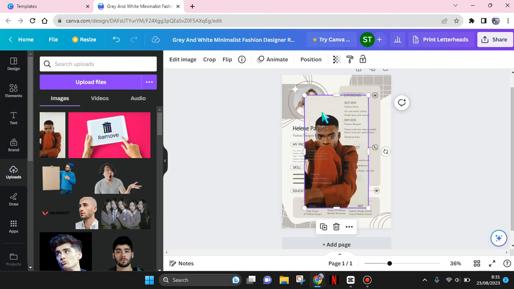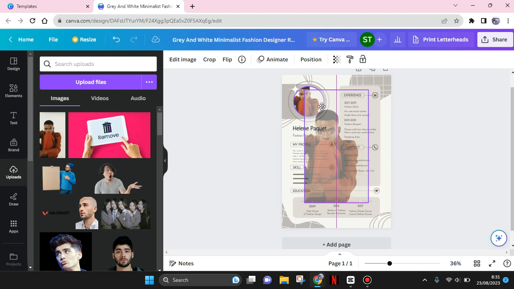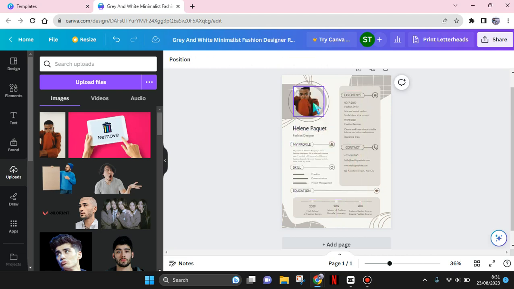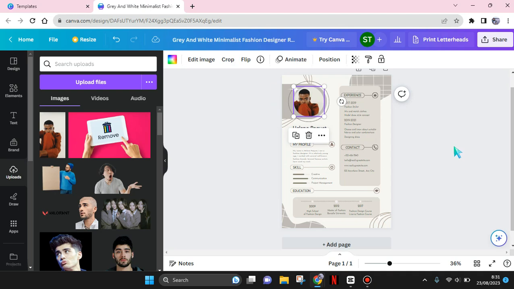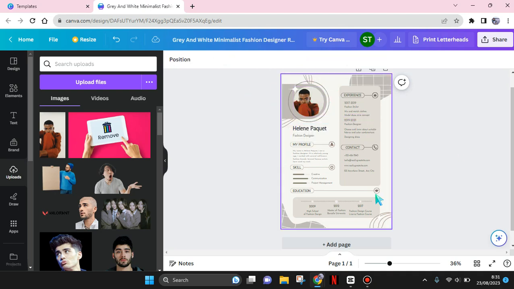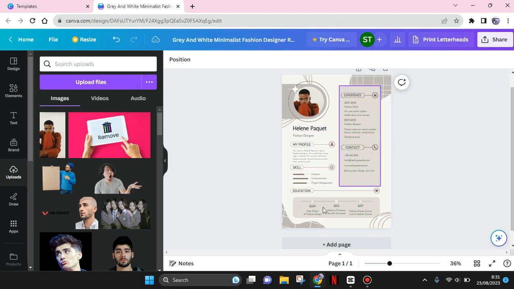And now just drag the photo into the frame like this. And you can adjust the position by double clicking on the photo and dragging it like that, or you can also crop it as you like. And after that you are done, the photo will be changed. And furthermore, you can just edit the resume template with your own information.